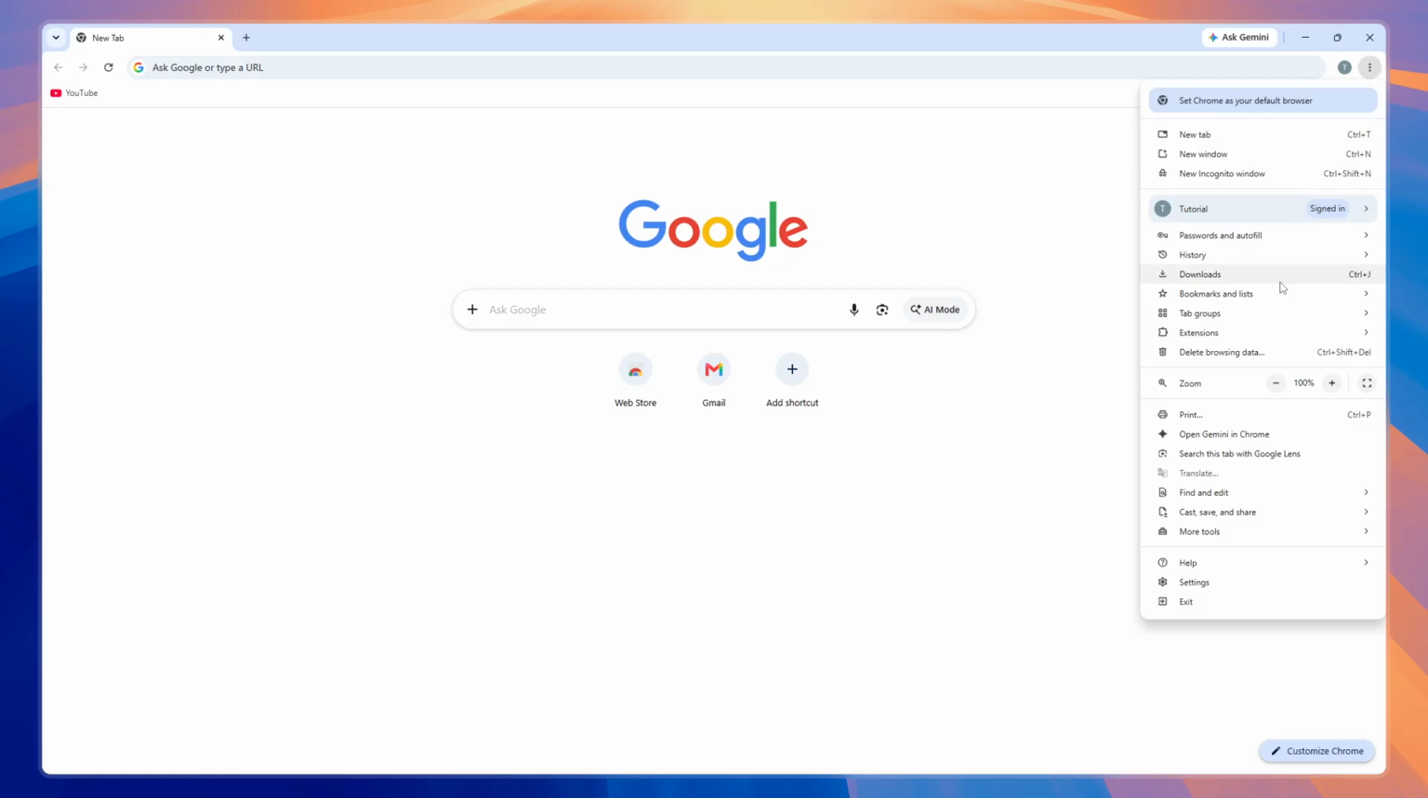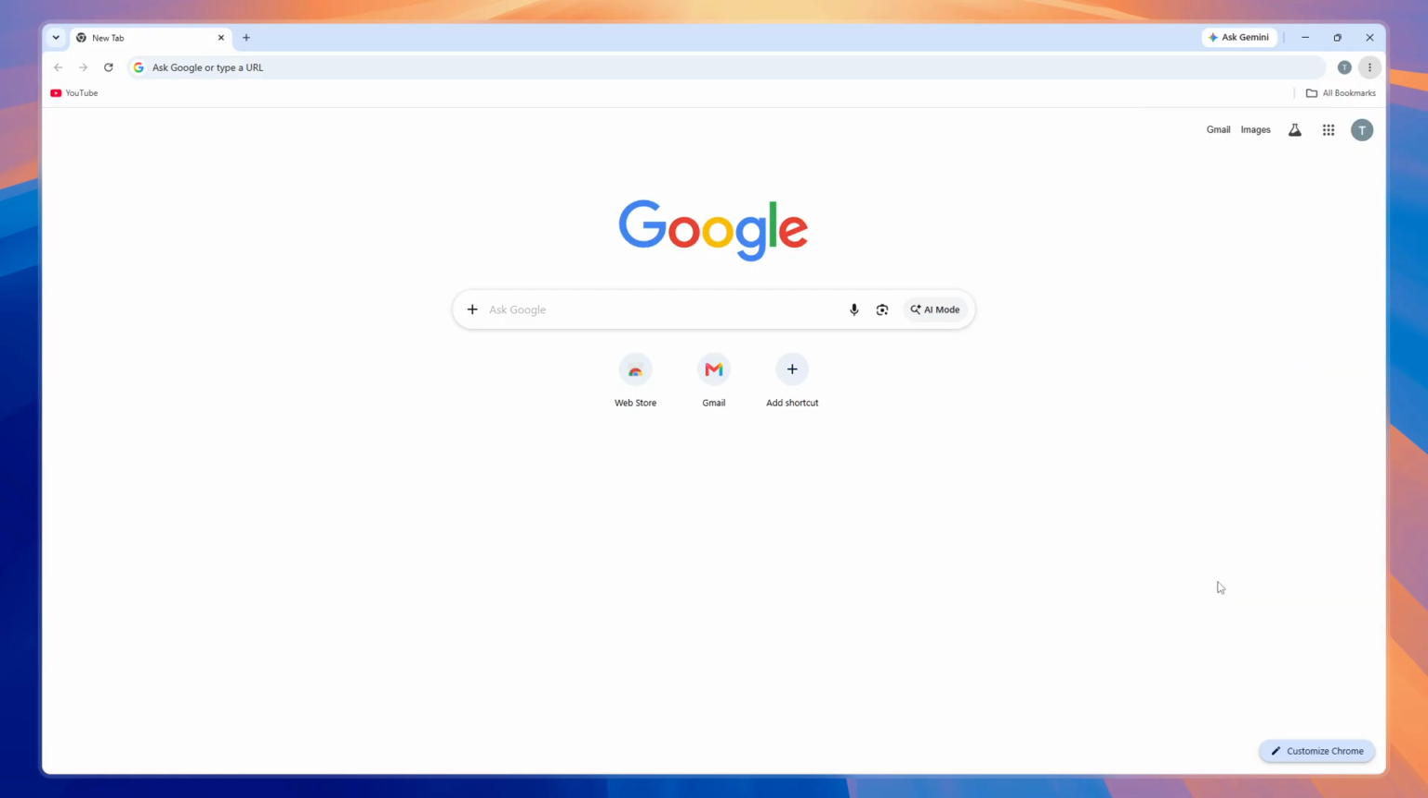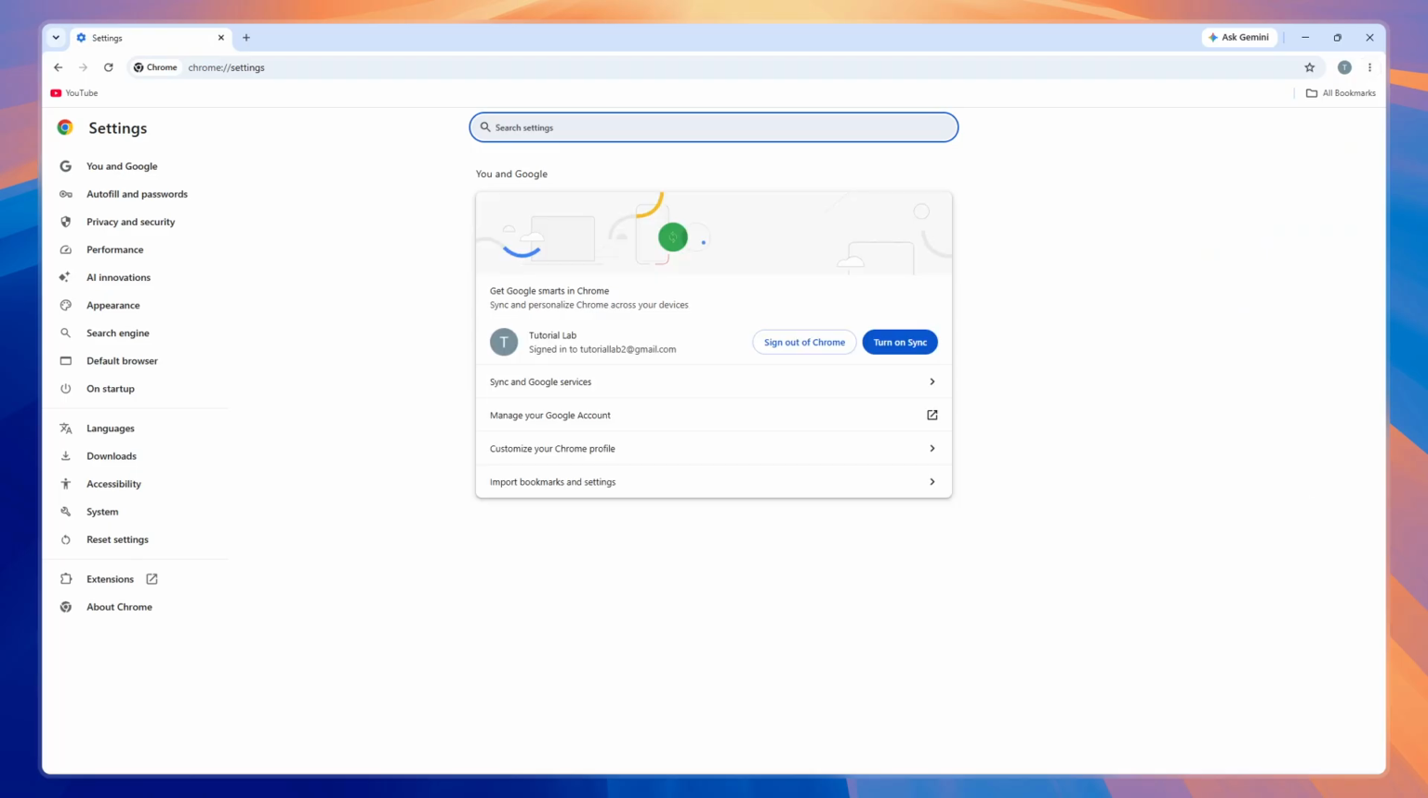From the drop-down menu that appears, look for and click on Settings. This will take you to Chrome's Settings page where you can customize how your browser behaves and performs. The Settings page is your control center for everything related to Chrome's functionality and features.